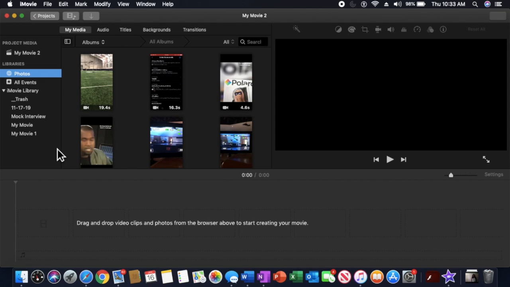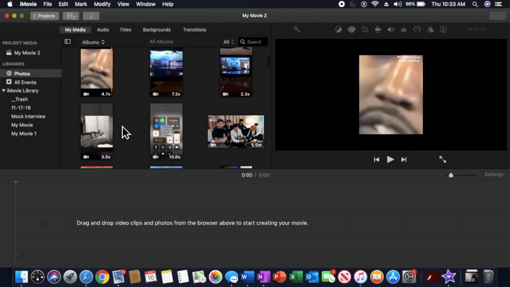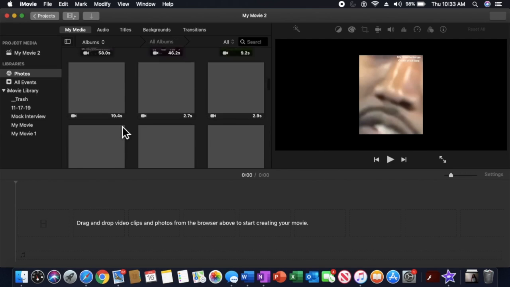You're going to click Create New Movie, and you have Trailer and Movie options, and you're going to click on Movie. So as you can see, you have all the types of media. You have your photos, anything that's on your iCloud, and then events that might be inside of iMovie already.